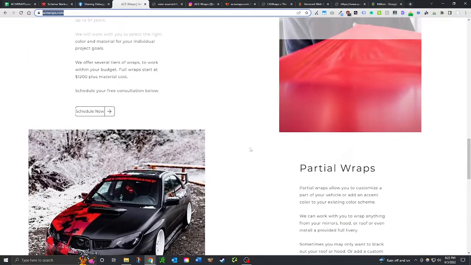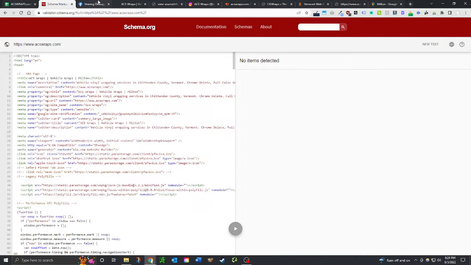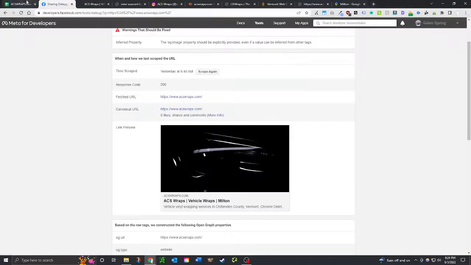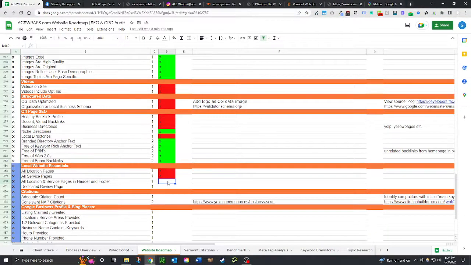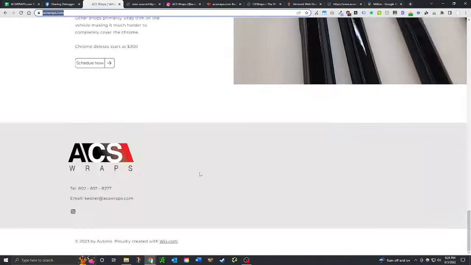So that's something that helps build the authority of a website, as well as just having good interlinking between your pages, especially your location and service pages. If you decide to build out the pages, it's important to include those in the top navigation menu as well as in the footer. And then a review page, that is another really big thing.